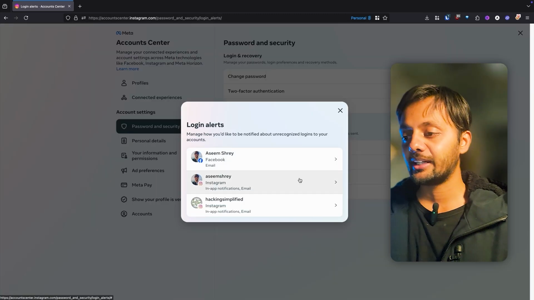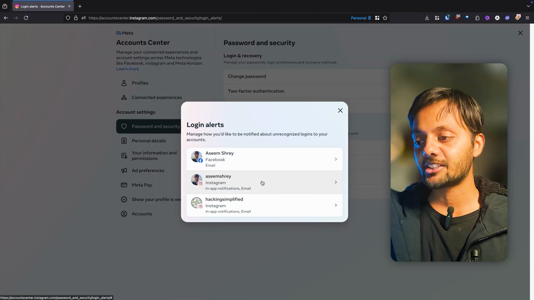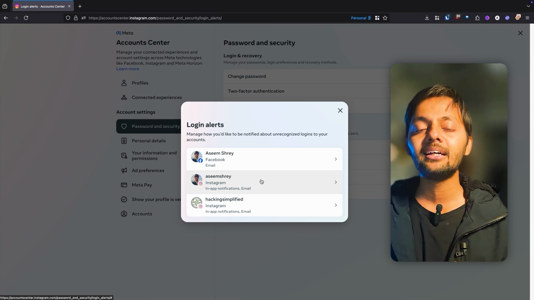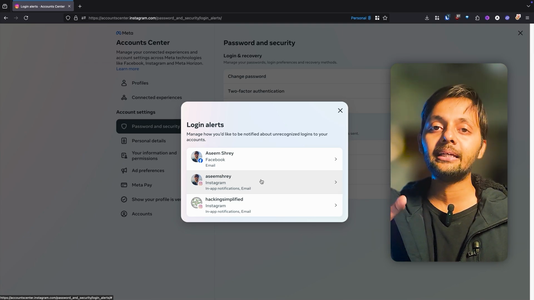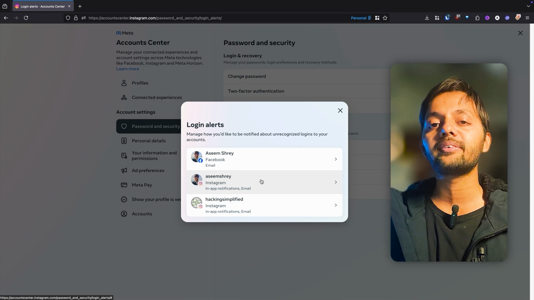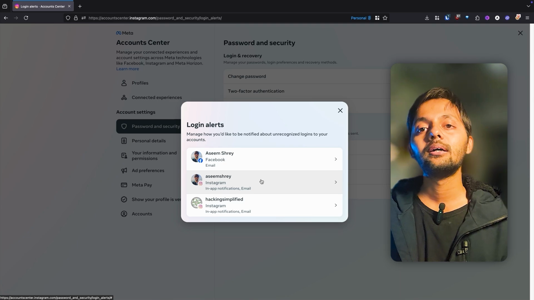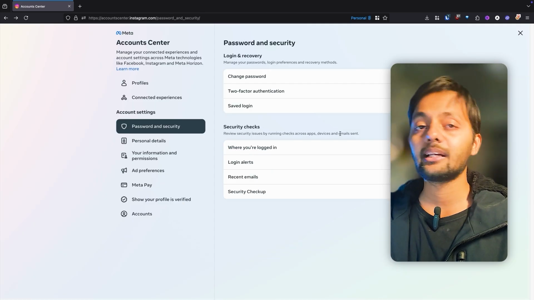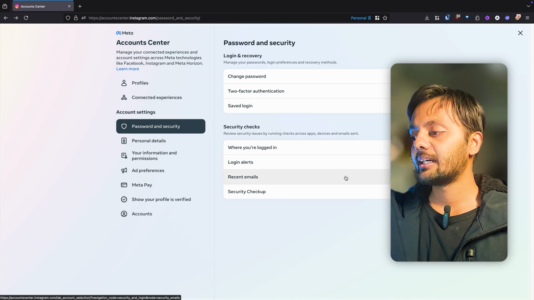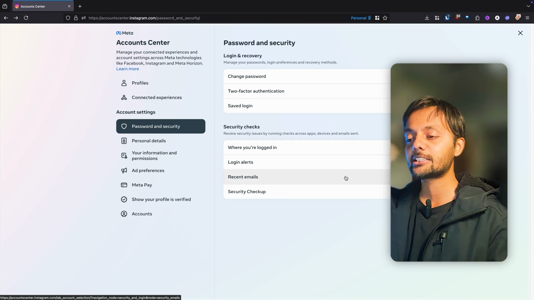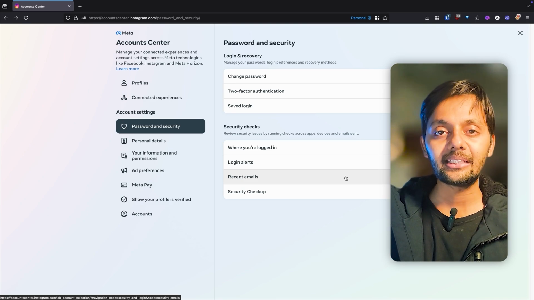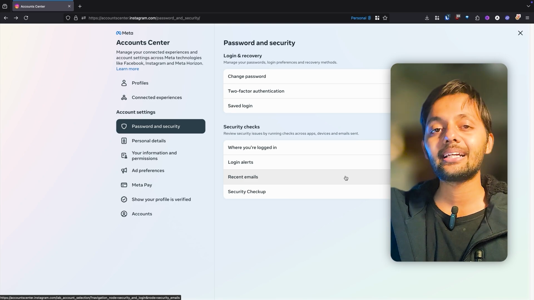There are login alerts, where you can choose how you want to see them. For example, in Instagram, I want login alerts for in-app notification as well as email. So let's say someone gets hold of my email and password that I've used on Instagram and they log in from their mobile phone, I'll get a notification that someone logged into my account and also get an email for that. That would only be possible if my 2FA is not enabled. Clicking on recent emails shows the recent emails that Instagram sent based on some of the security things. For example, if you change the password, you would get an email.